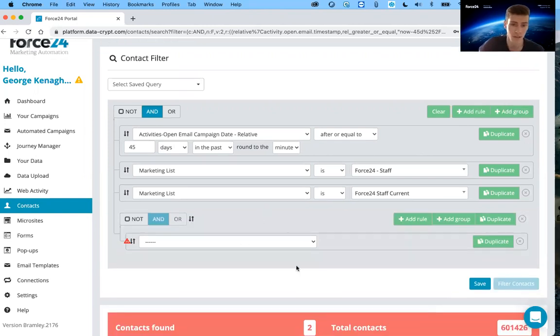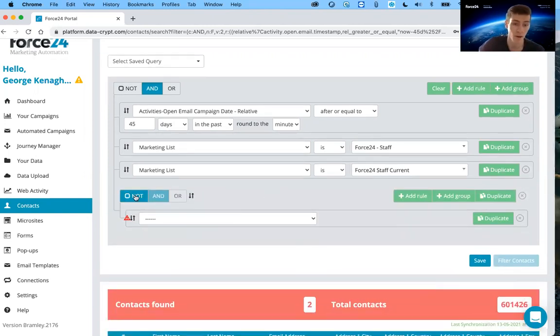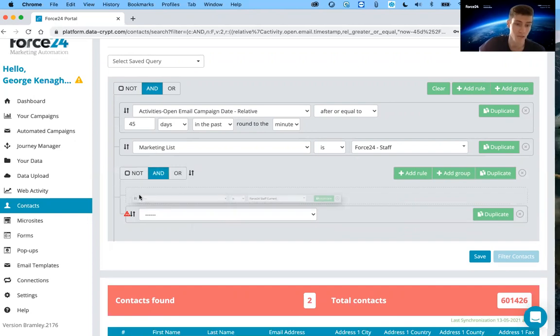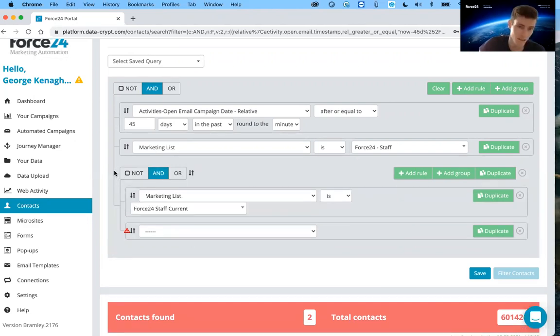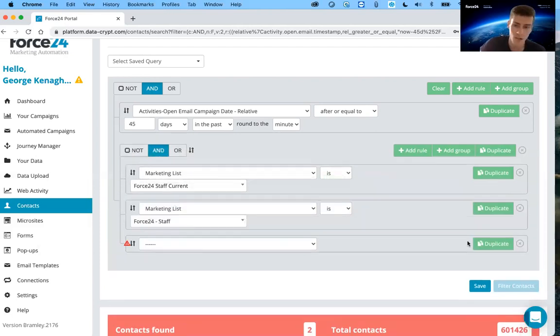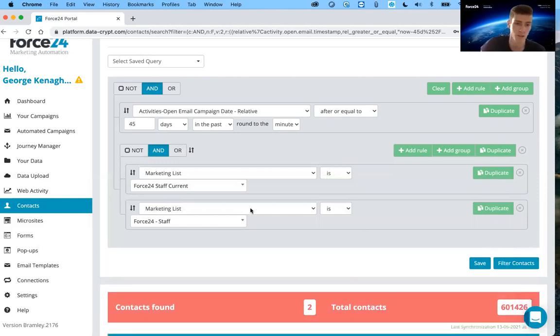I'm going to click on that, and then you can see that we now have these additional group functions at the top here. Because I've already got my marketing list, rather than creating them again, I can click on the up and down arrow and drag them into the group. You can see that this line attaches in here, and my marketing list is part of this line. I'm going to drag that back in as well, and I'm just going to remove that one.